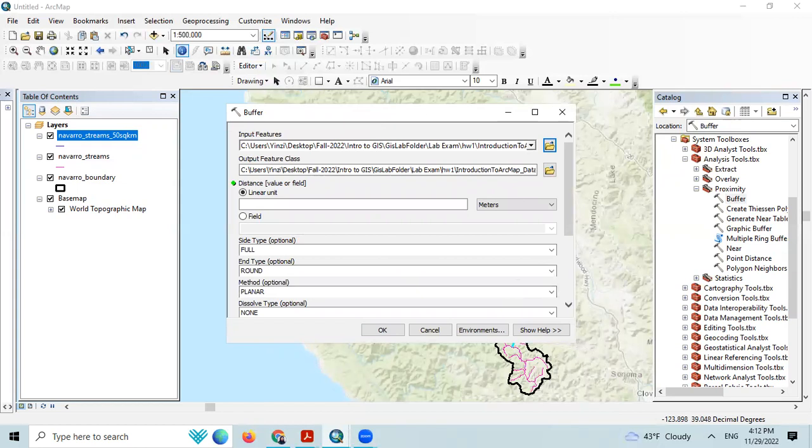So by the way, for the buffer tool, the feature we already have is the one with the value, stream of 50 square kilometers, which we get from the last step. It gives us new features with a specific distance added around them. So we create a buffer around them.